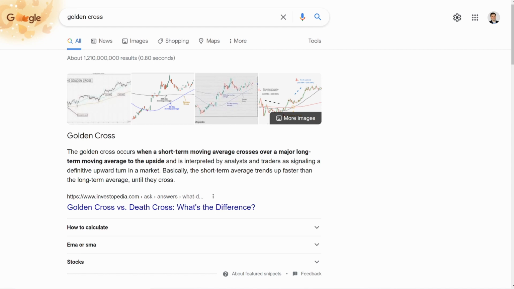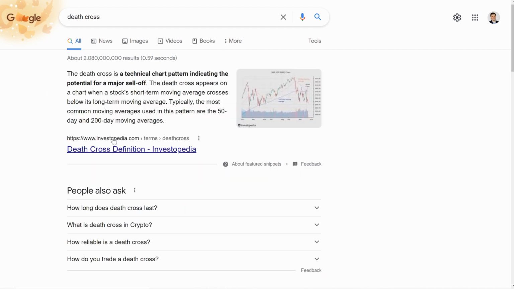So what's a death cross? It's the flip side. It is a technical chart pattern indicating the potential of a major sell-off. This appears when a short-term moving average crosses a long-term moving average to the downside. And again, the 50-day moving average and the 200-day moving average. That is what people always look at.